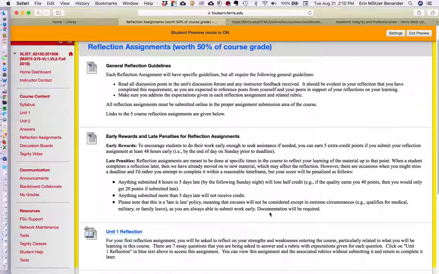Late penalties. Reflection assignments are meant to be done at specific times in the course to reflect your learning of the material up to that point. When a student completes a reflection later, we have already moved on to new material, which may affect the reflection. However, there are occasions when you might miss a deadline. I'd rather you attempt to complete it within a reasonable time frame, but your score will be penalized as follows.